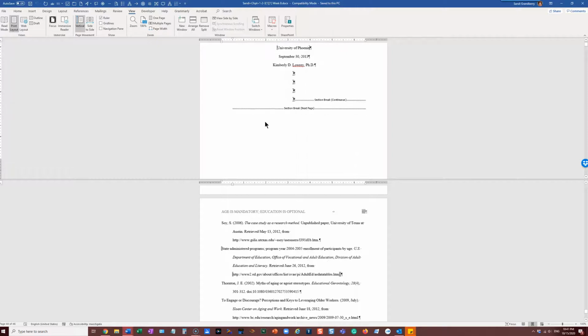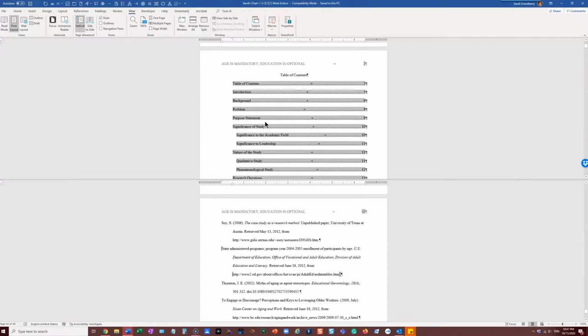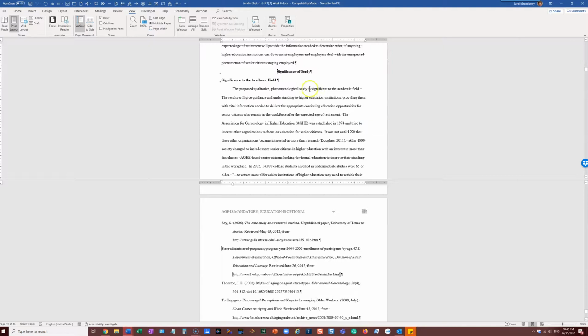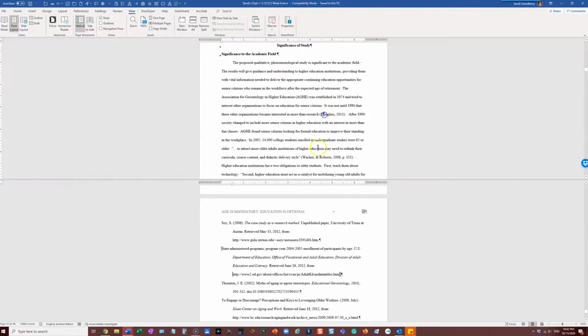Then I'm going to go up to the top one and scroll, and I think I'll go to the significance of the study. Because I used the feature in Word to make my table of contents, I can click on the 10 and it'll take me to significance of the study. Now right here I've got two references. Here's one for Douglas and here's one for Wacker and Roberto. What I need to know with this, how many pages are there? 150 pages or so, 146 I think it is.